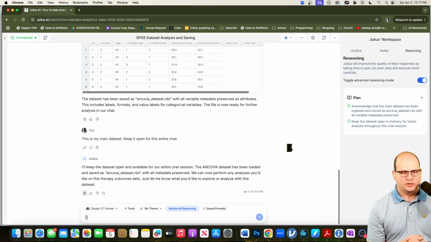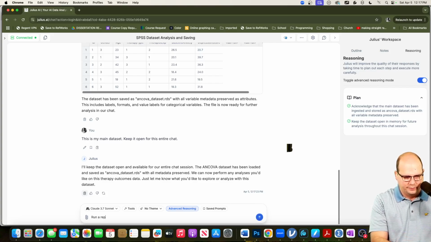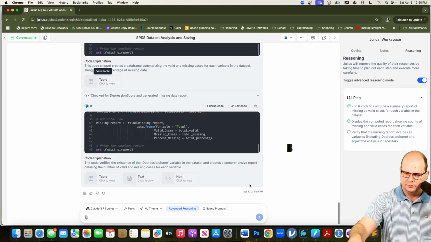Okay, now we get to the actual data analysis. So I'm going to say run a report for missing versus valid cases. And I'll go ahead and pause and let it run that.